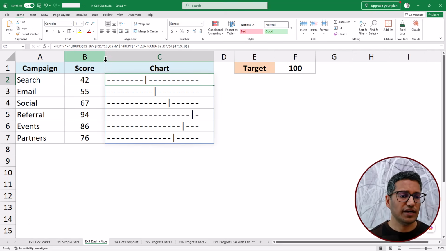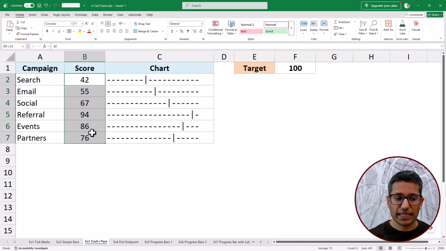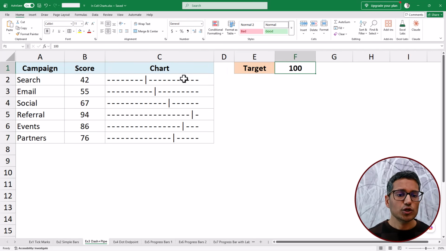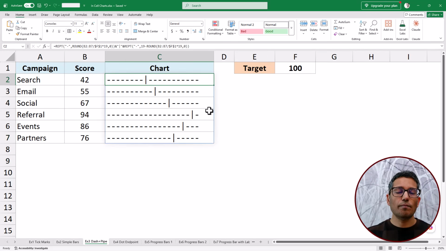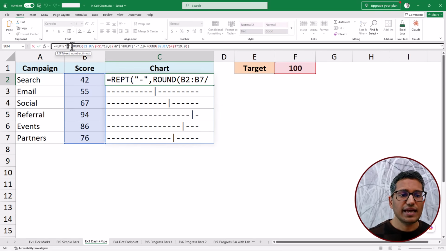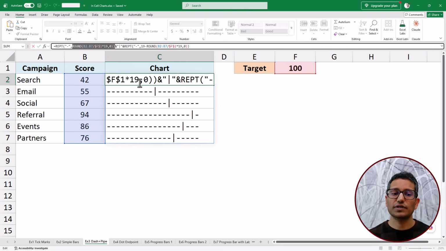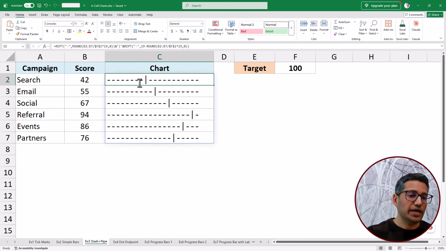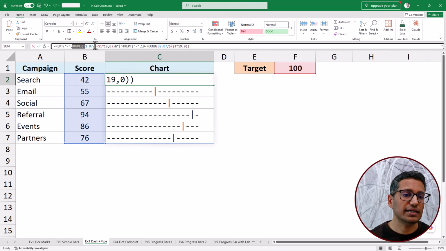Now in this case, what I've done is I have these scores, and the maximum it can go is 100. So I've divided this 100 into a batch of 20, because I do not want to have 100 characters in the cell. So I divided it in such a way that there are 20 characters. And then I've used this as the repeating character, which is a dash. And then in this part, I'm first identifying the number of times the hyphen should be before the pipe symbol. So this is the part of the formula that does that.